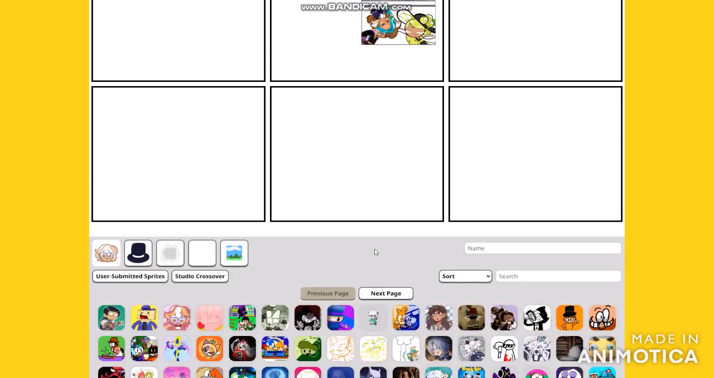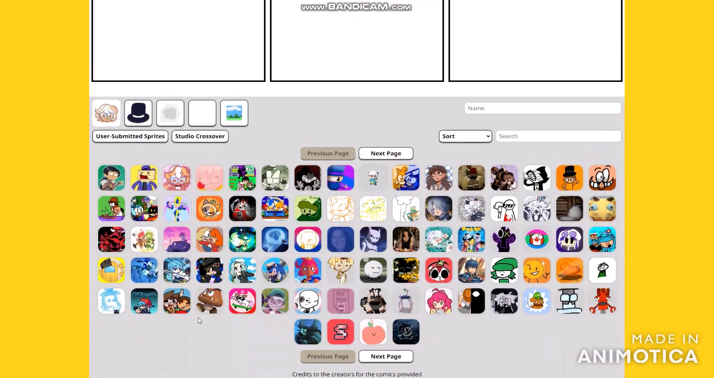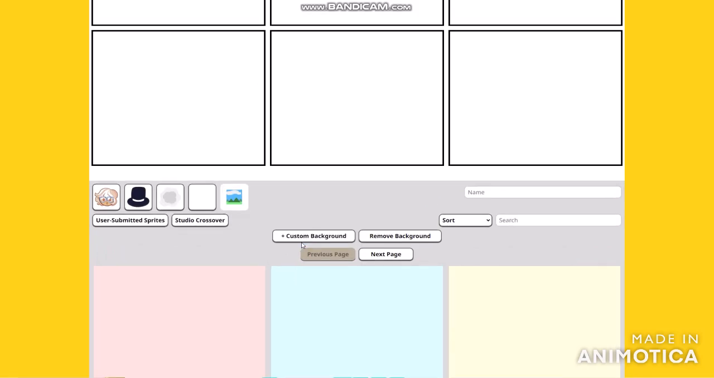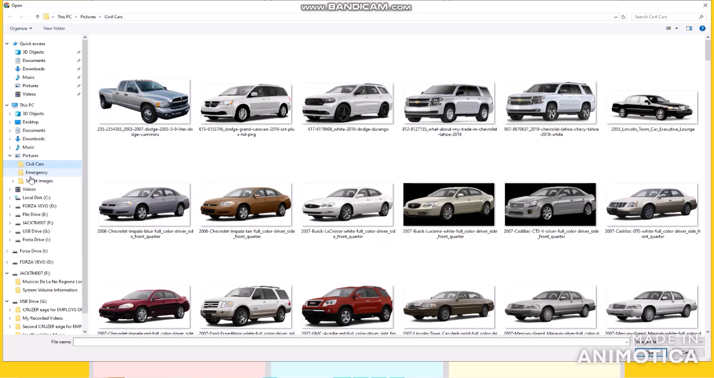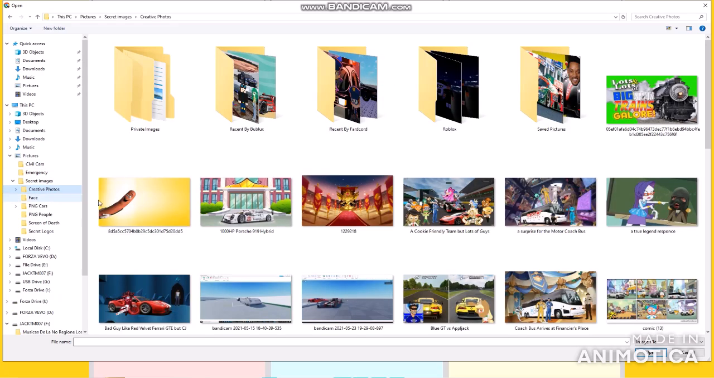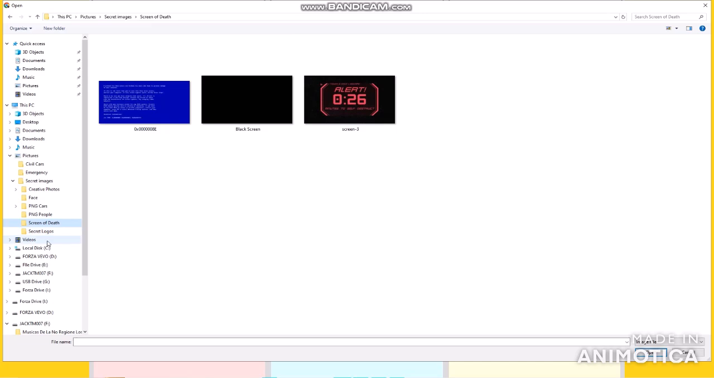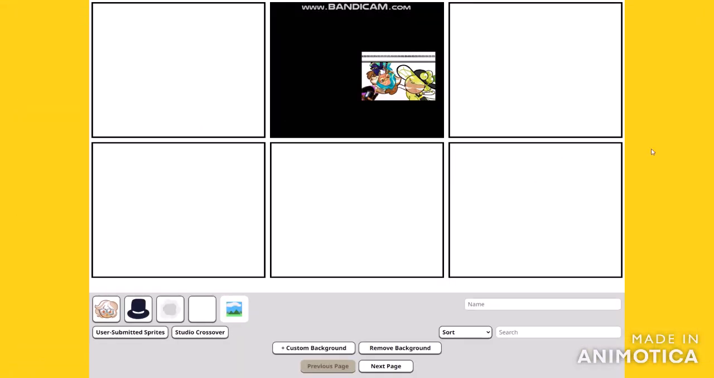And I'm not sure I'm actually going to be doing this. We're using a custom background, which I'm going to be finding here, and creative photos as well that I just made myself for various crossovers. So, not the people, I'm just going to be using the black screen.